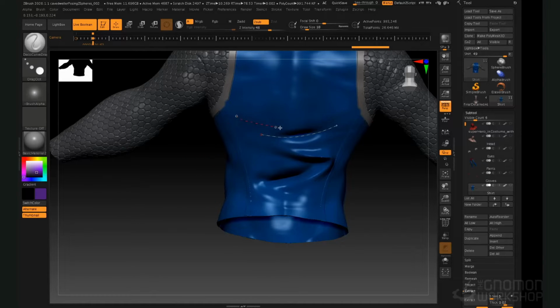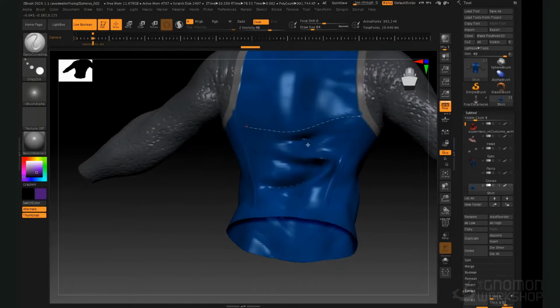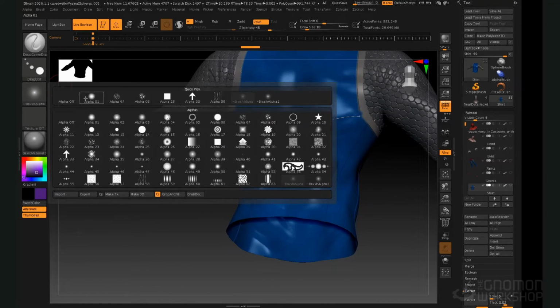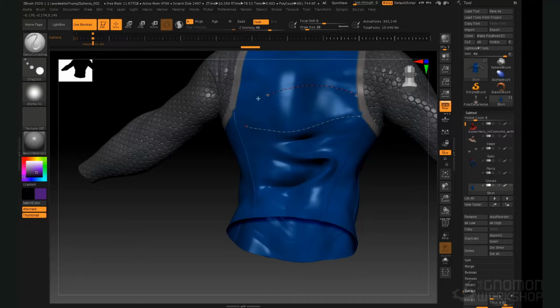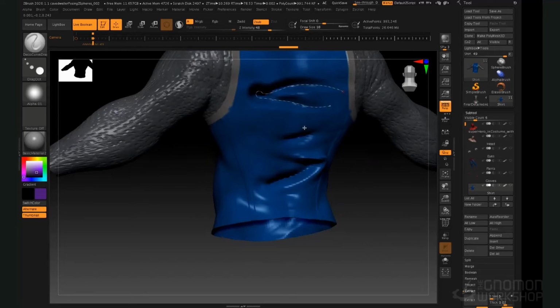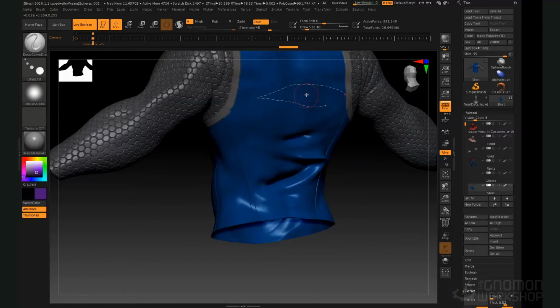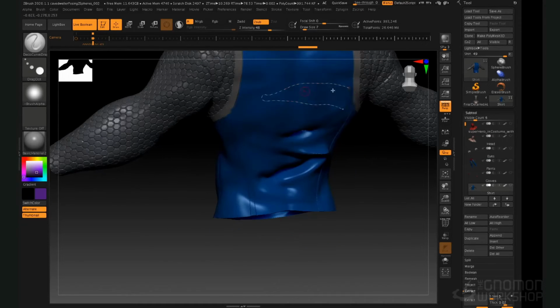Let's turn our draw size down, and let's draw another one just along here. Hold down the Alt key so it raises. So you see that's the effect that we get. If we change our alpha maybe to alpha 1, and then let's do another zigzag here, you see we get a different effect. I'm going to turn down my draw size and then drag this again. There you go. And then let's drag next to it.